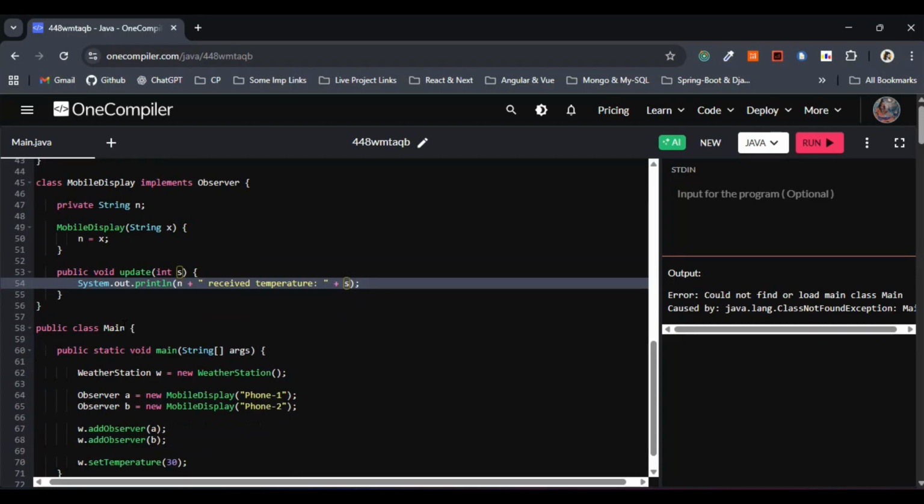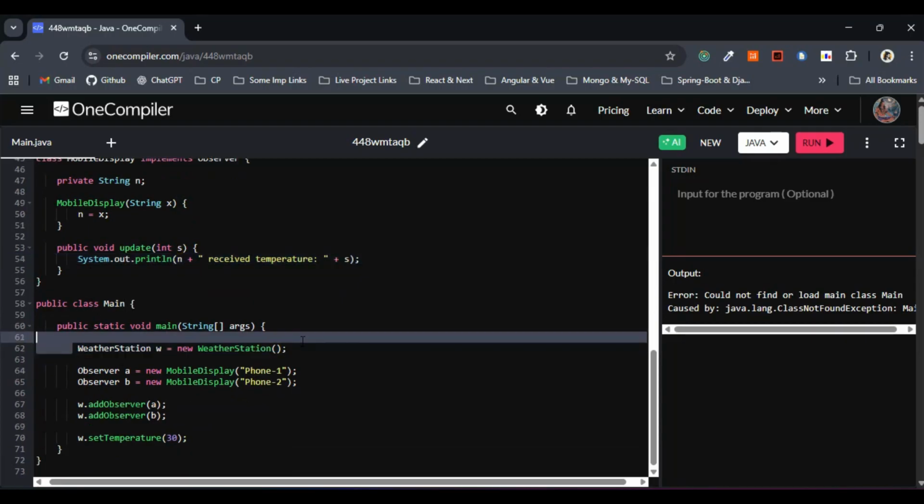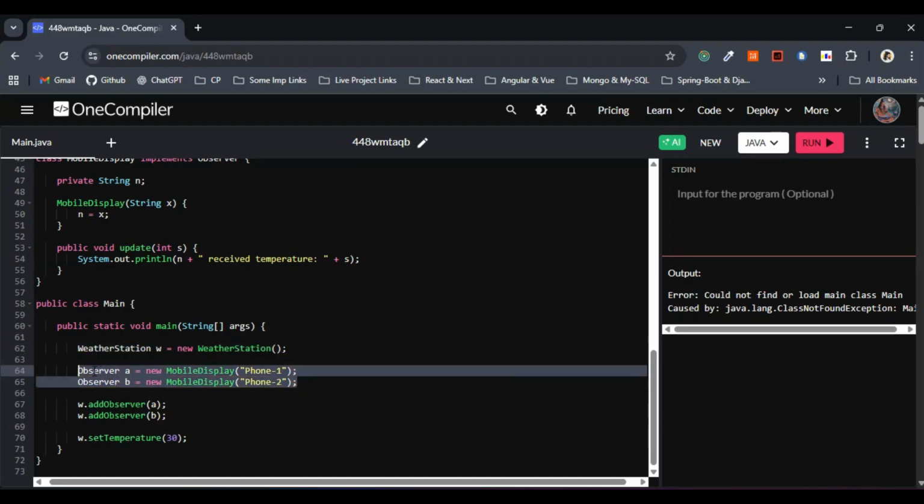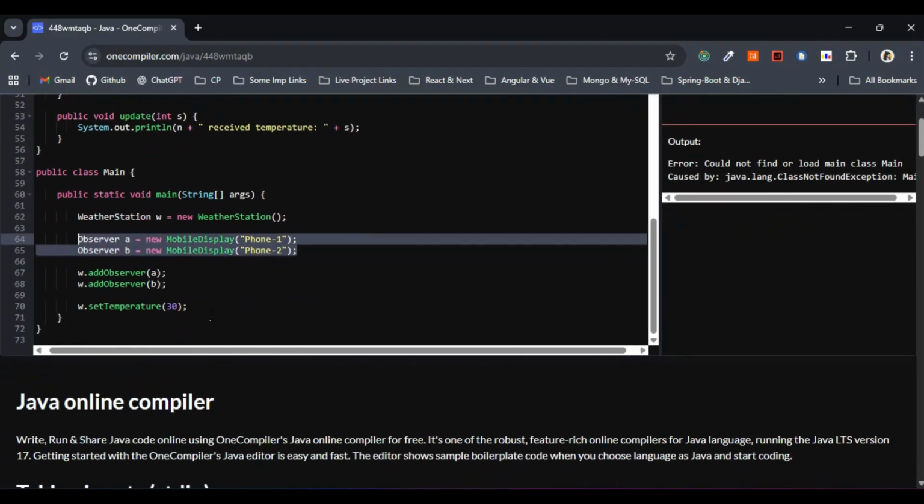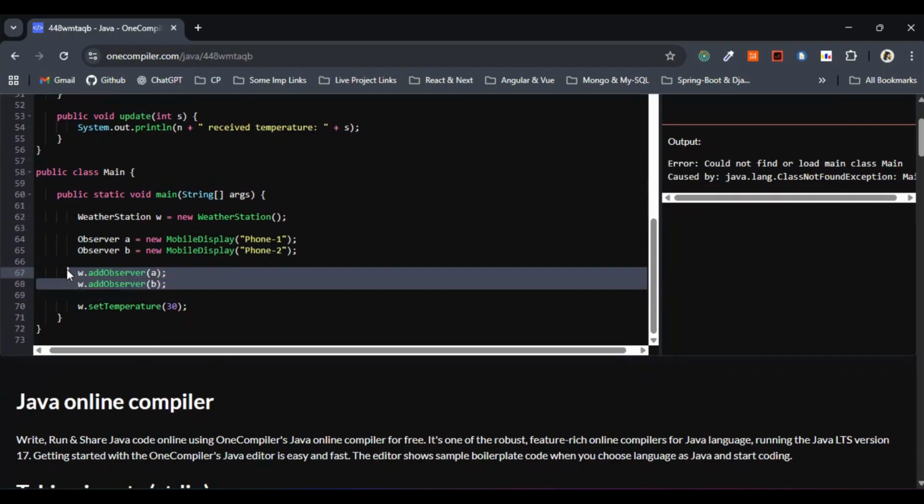Next, we are going with the example usage. Let's discuss the example usage. Here the weather station is the subject, and observers a and b are phone 1 and phone 2. We have successfully registered phone 1 as well as phone 2 by calling the addObserver method, passing phone 1 and phone 2.